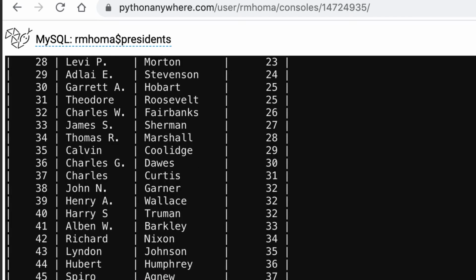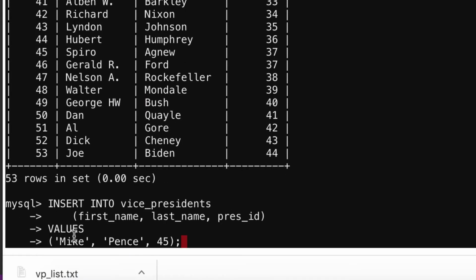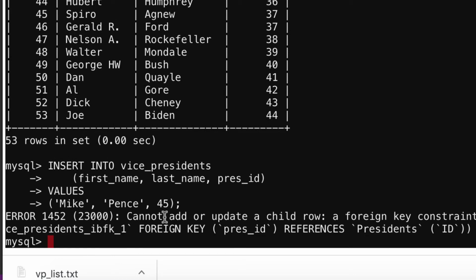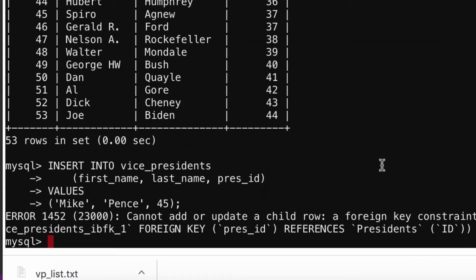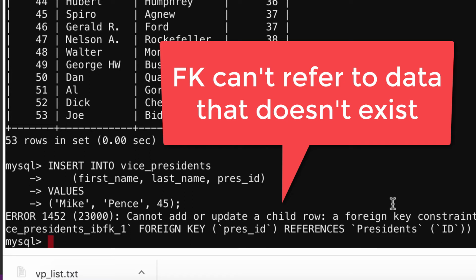And if I go try to add Pence to this table, I'm going to get a message because of the foreign key that it's not there. It doesn't exist. So because we're doing that, it's forcing it. That's called a constraint. It's constraining it so that it has to have a primary key from the other table. So it's not doing that. So 45 doesn't exist in there. So it's trying to not let you put something in there that doesn't exist. So we're going to have to fix that.